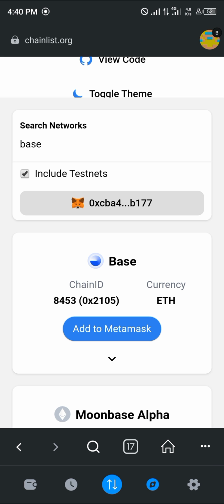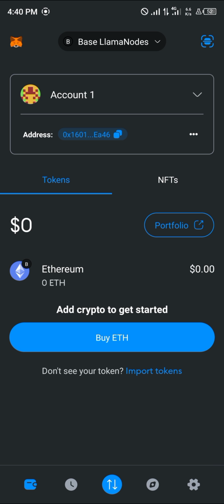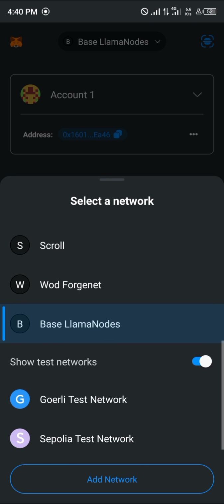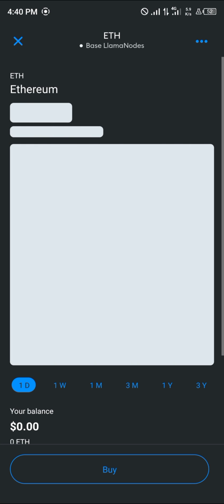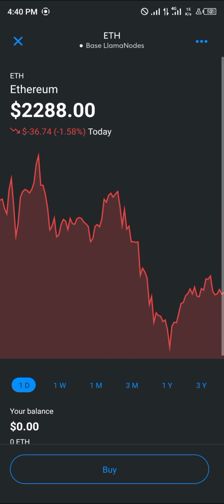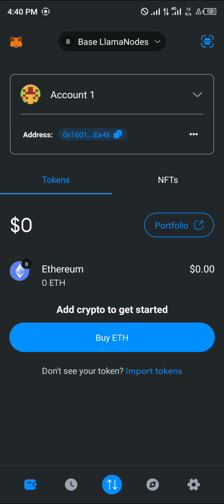Once that's done, you can simply check it out at the wallet section. Click on the network dropdown, scroll down and you'll find Base. The Ethereum here is on the Base network. Any transactions here are made on the Base network.